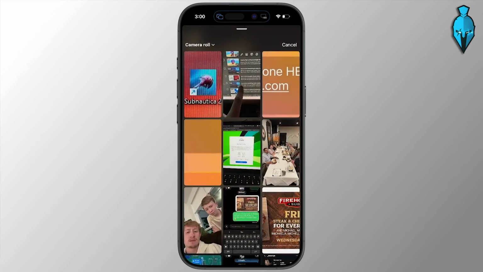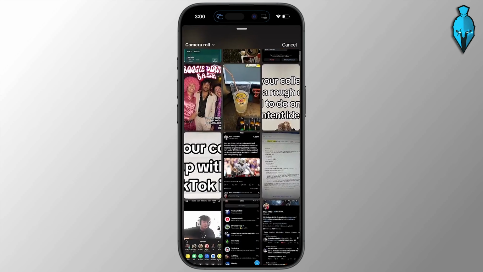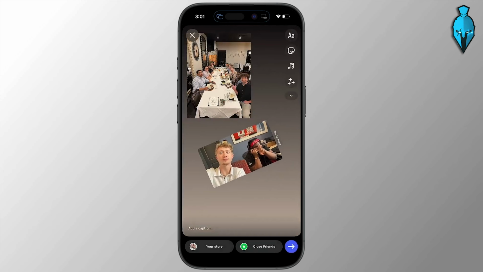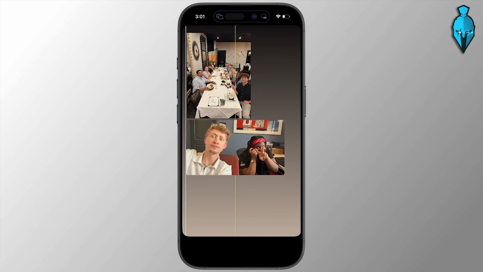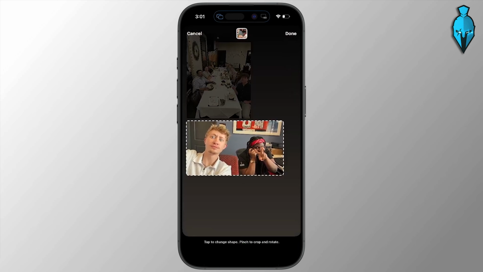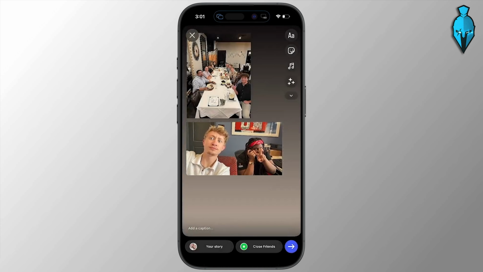You want to hit photo again, find another image that you want to add. For example, this one right here, and then you can drag it, put it somewhere else. You could tap on it to make it different, crop it, whatever it is that you want to go ahead and do. Just hit done whenever you're done.